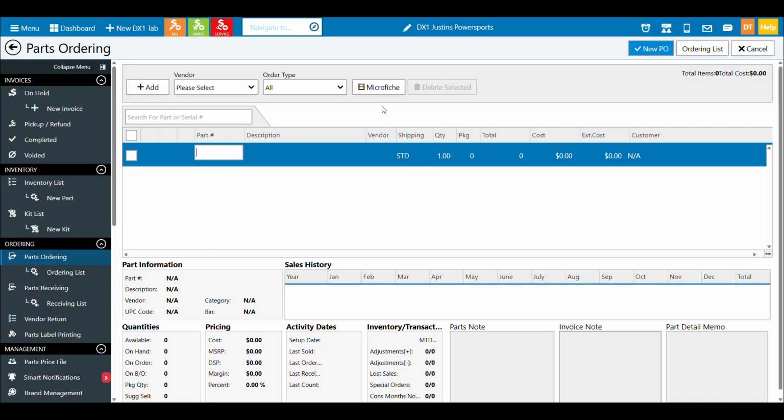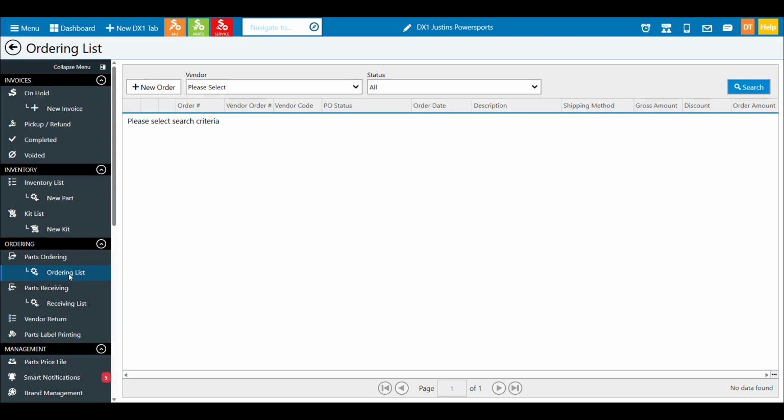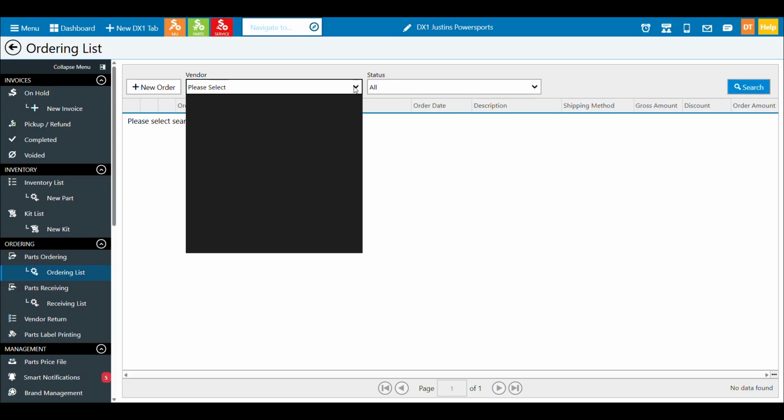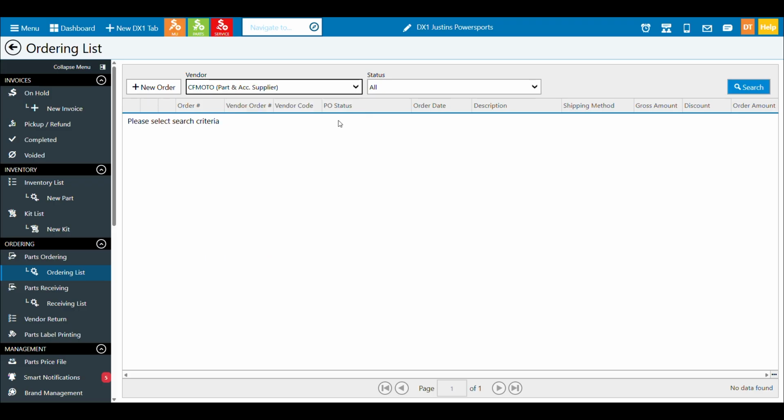Okay, so that's the components of how to create a PO. We select vendors, we select parts, and essentially we hit the new PO button and add in some details. That part's not very hard. Now, I did mention the ordering list. The ordering list is where you can come over to see a list of orders that you've placed, information that you need to look up.